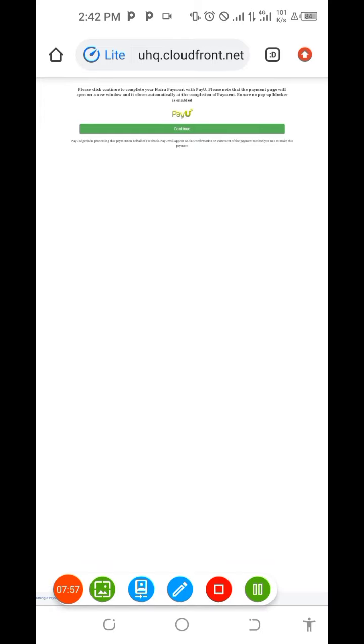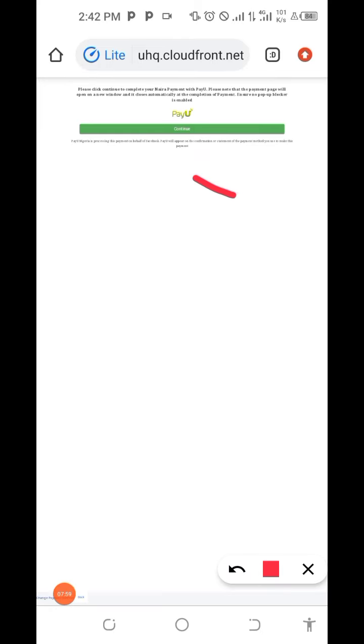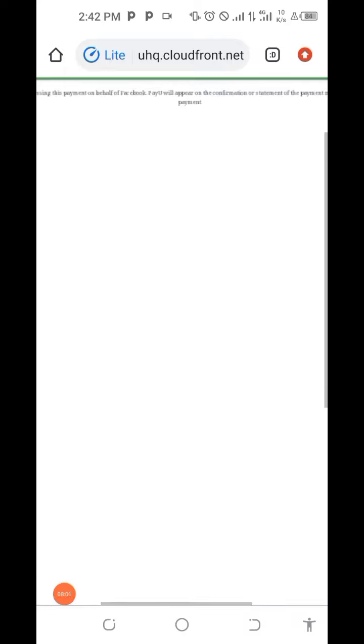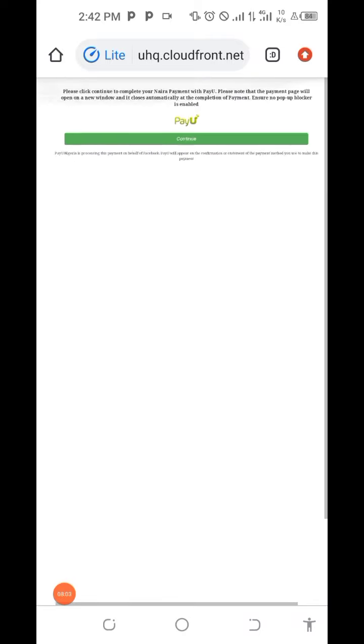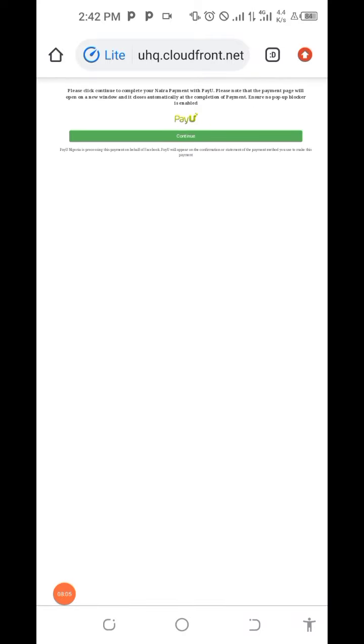Right now we are here. If you can see, this is the PayU. You can see it here, then you read through this. Now let's read through so that you understand everything, because I know some people will use this and you won't read through. You actually need to read through.